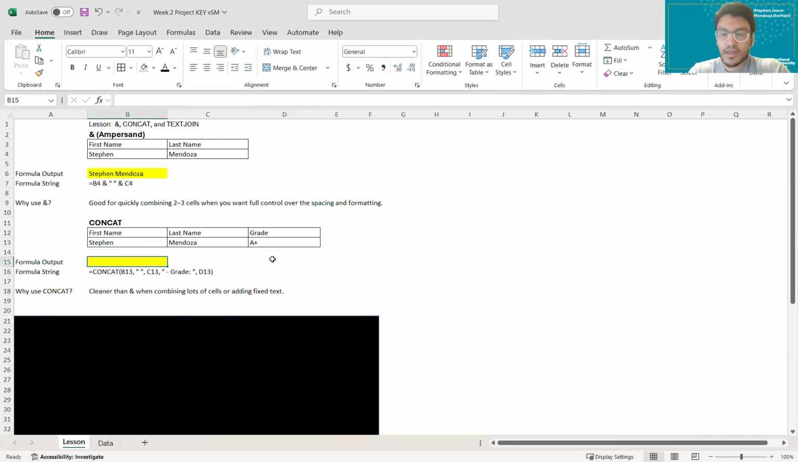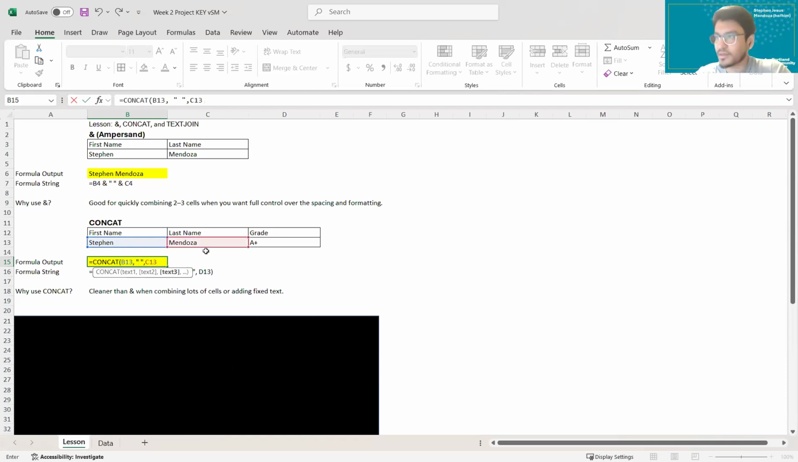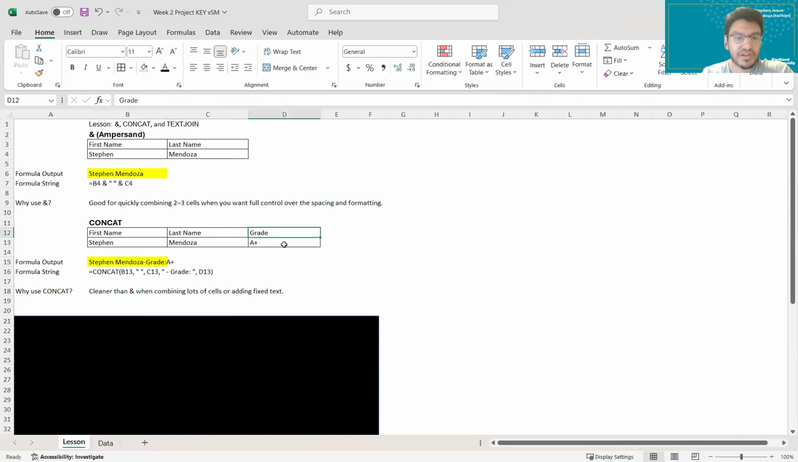So let's go through this together. Equals concat, B13, quotation marks, space, quotation marks. You can do C13, which is your last name, quotation marks, dash grade, comma, D13. So what do you have now? Stephen Mendoza got a grade A plus in class. Now, if you change your grade here to an F, it will auto change your formula output cell here.